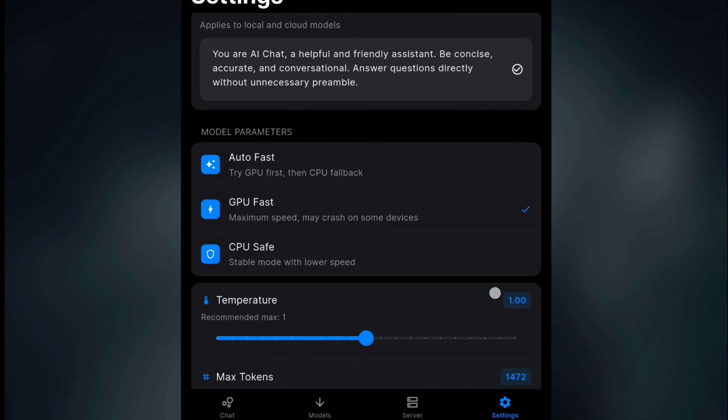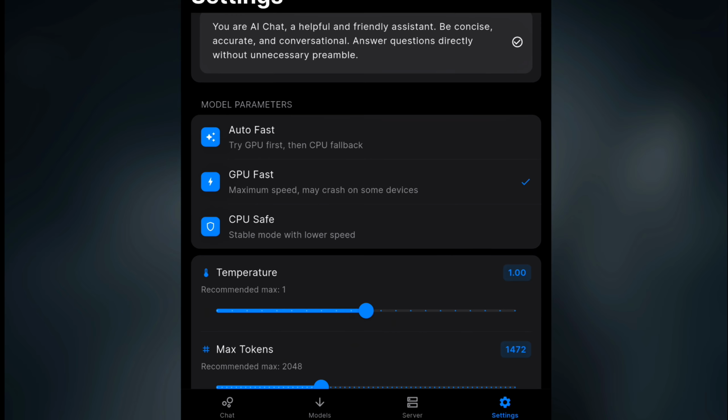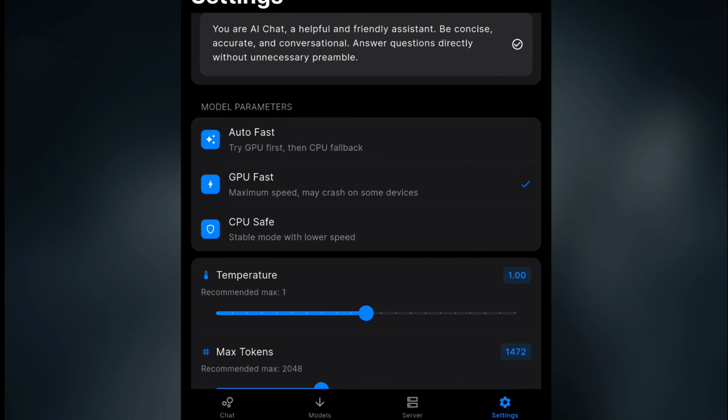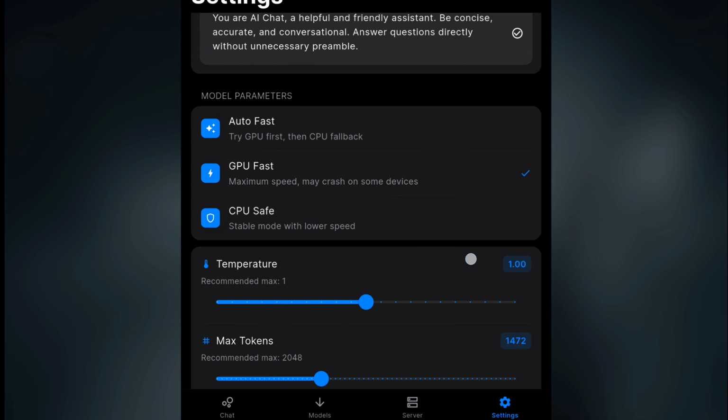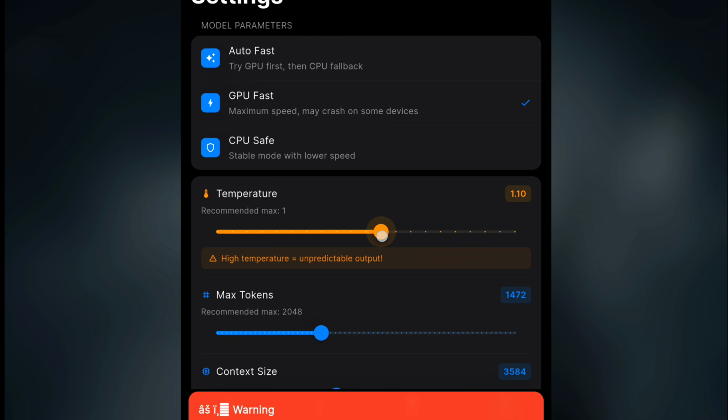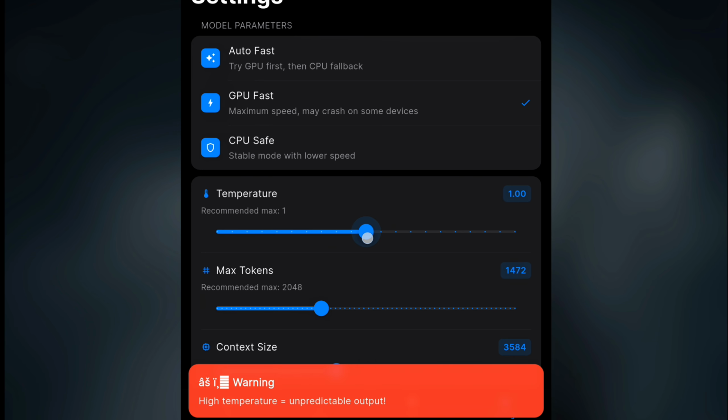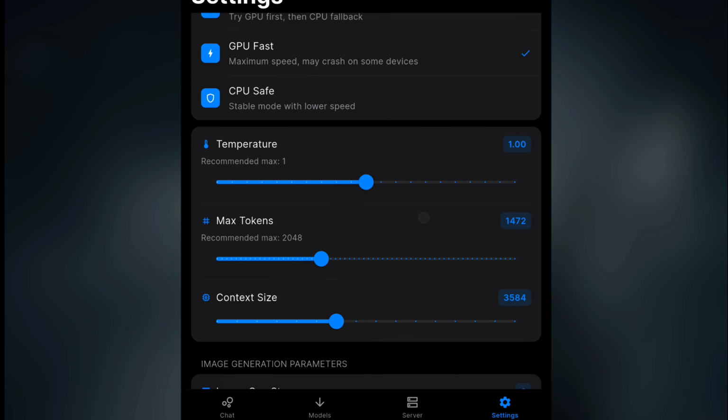After that, you can notice the model parameters. You have to select GPU here for faster creation and fast response. And if your device is crashing, then you have to select auto fast or CPU safe. For temperature, if you want to increase it, you can increase it a certain amount. And for max token, you can increase it here to the recommended max token.